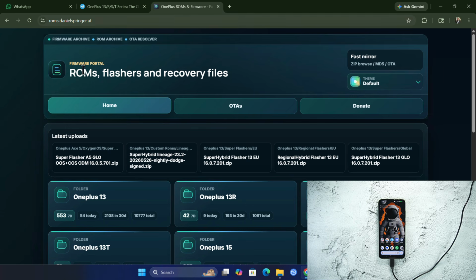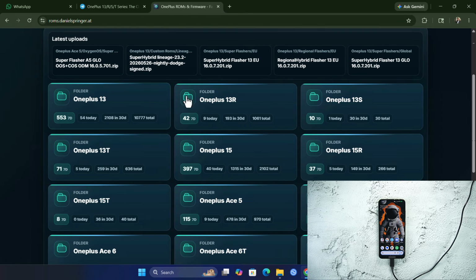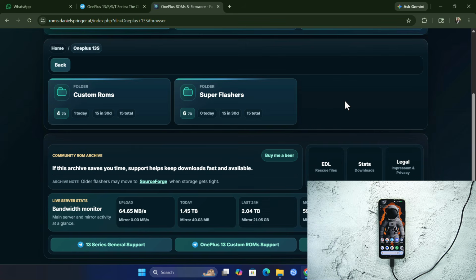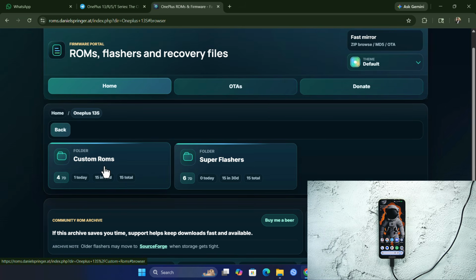Now, once you're here, just search for your device. In my case, it is a OnePlus 13S device. So of course, I'll just go ahead and select OnePlus 13S. Now from OnePlus 13S, you want to ignore the custom ROM unless you want to flash a custom ROM, but we will go to Super Flasher, which is the easiest way to flash a stock ROM file. So just go to Super Flasher.